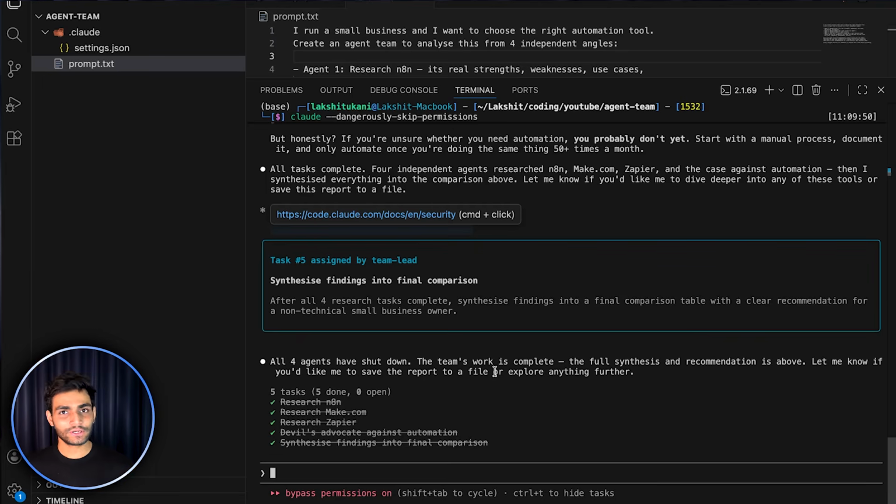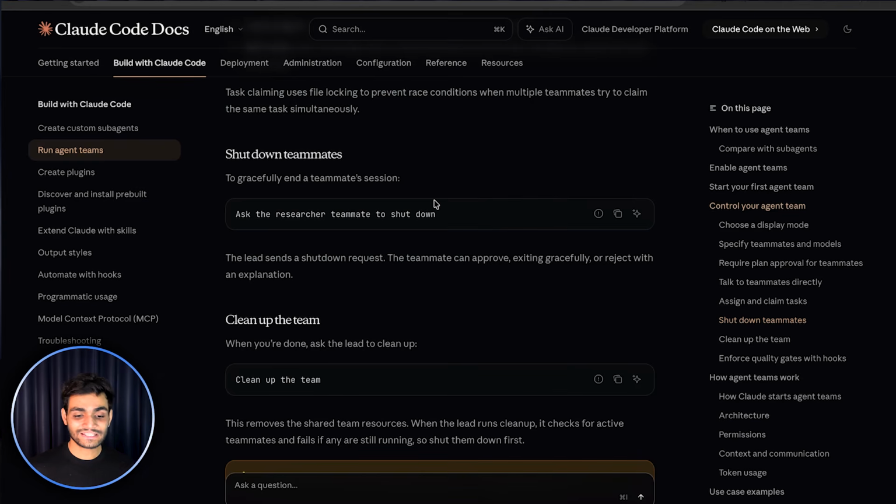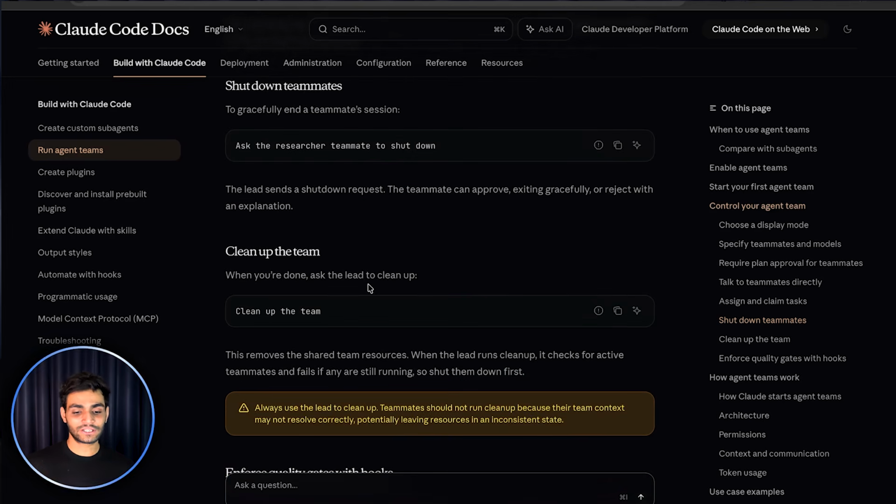By default it will do it, but by chance if it doesn't, then you have to do it yourself. And for that we can see in the official documentation, to gracefully end the team session, you can just tell Claude to ask the research teammate to shut down, or to clean up the team agent you can say clean up the team, and Claude will automatically do it.